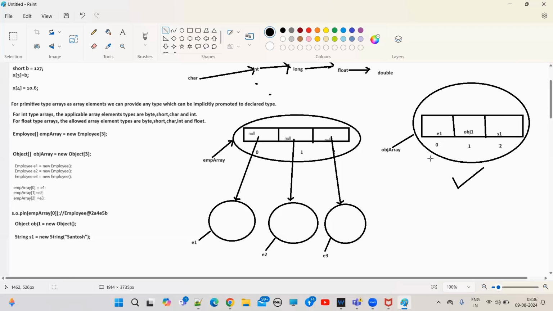Understand? Here, the Employee class is what, guys? A subclass of the Object class. For the Employee class, what is the super class? The Object class. Understand? Here, the String class. What is the super class for the String class? The Object class. String is a subclass of the Object class.